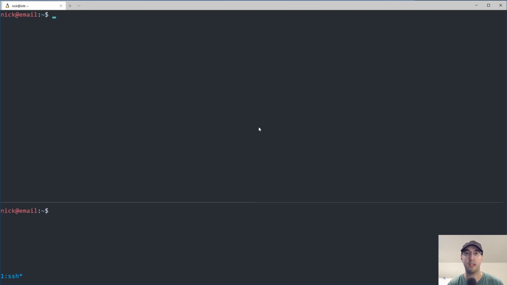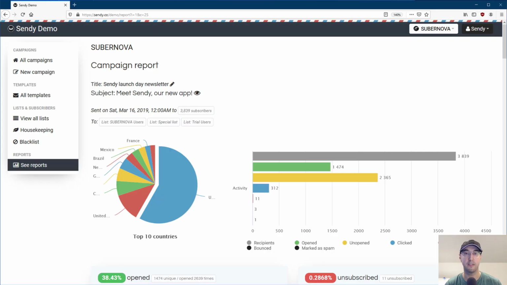So right now I'm actually connected to a production server that runs some email software called Sendy. This is not really too important for the sake of this video, but just understand that Sendy is a PHP application that you can self-host on a server such as DigitalOcean. And it's a typical LAMP stack, right?